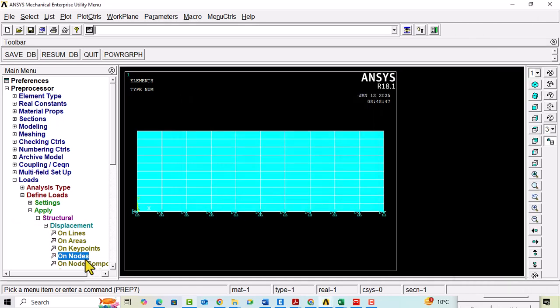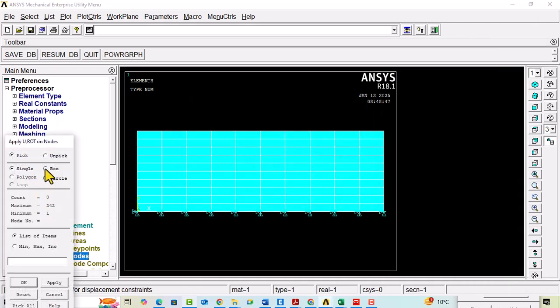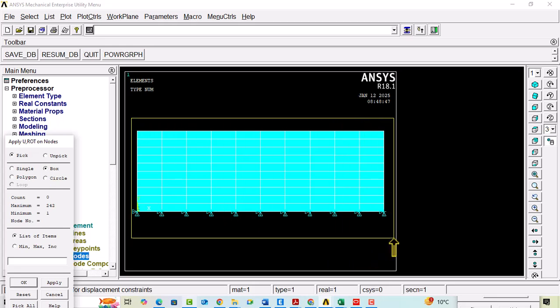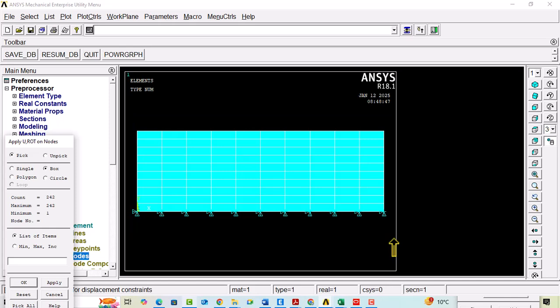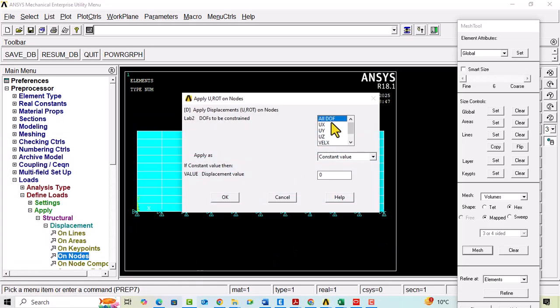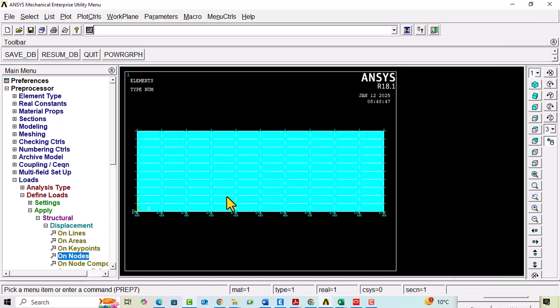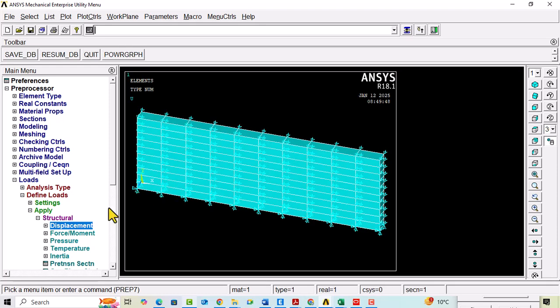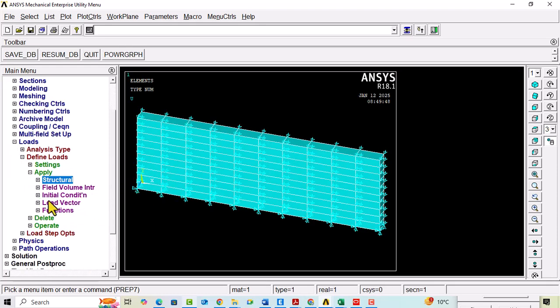Now I will go again to the nodes and select the box again, and since we are doing the analysis in a 2D model, we would restrict its movement in the third direction, which is the z-axis. Simply I will be restraining it from movements in the z direction. After that I will be applying a pressure so that I can determine the base shear as well.